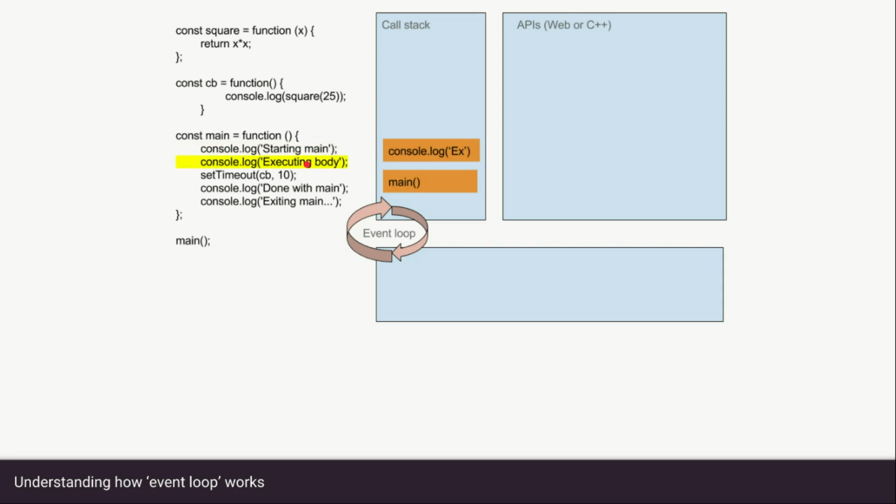Let's see that. Now this item is popped and this item is pushed onto the stack. As soon as the console.log statement executes fully, it is going to be popped again. Now the setTimeout function interacted with the C++ APIs and asked those APIs to start a timer for 10 milliseconds, and once that timer is over, to push this callback function onto the event queue.